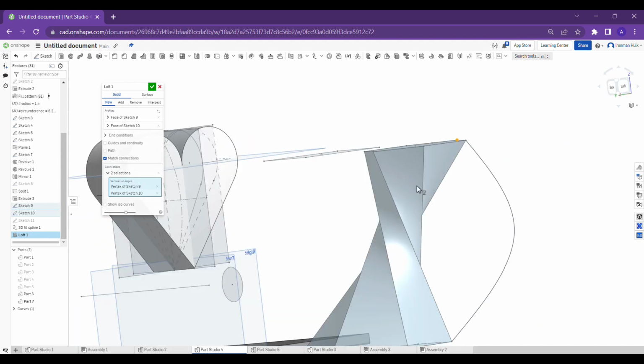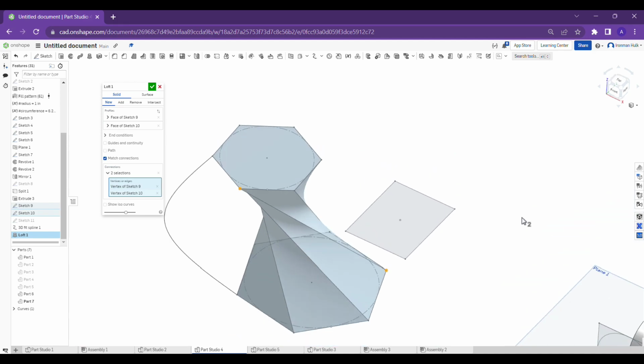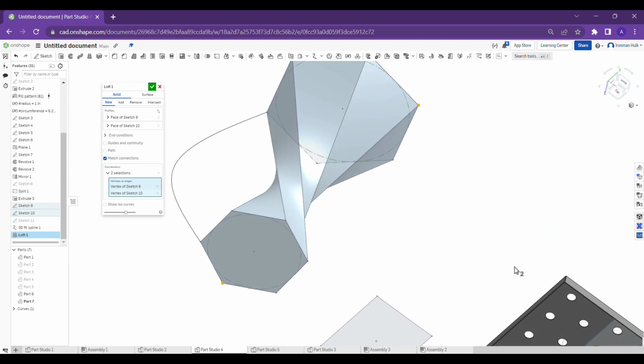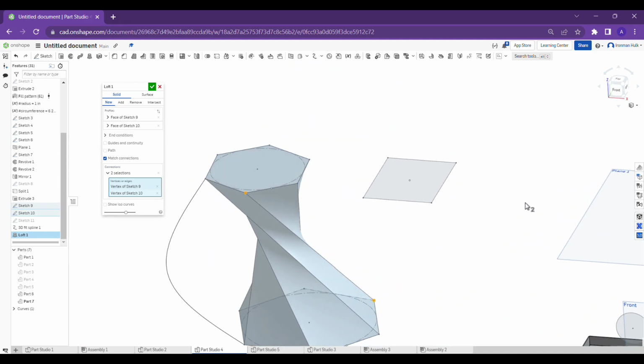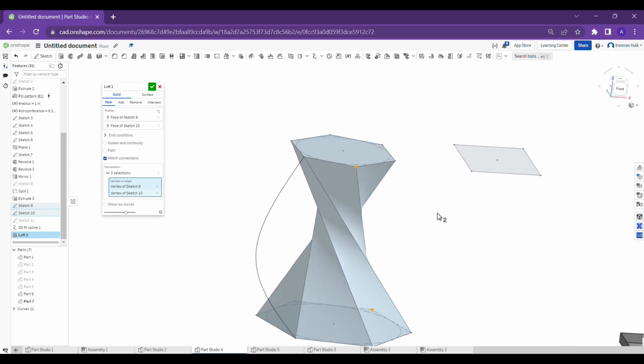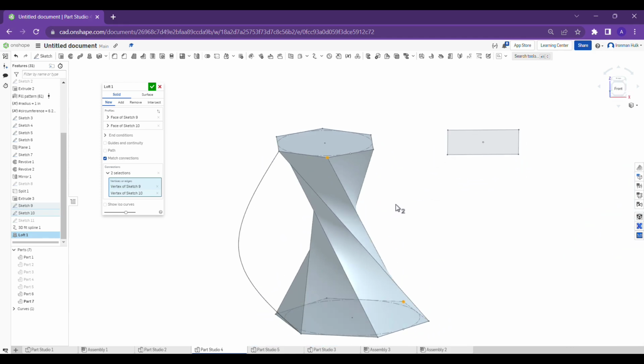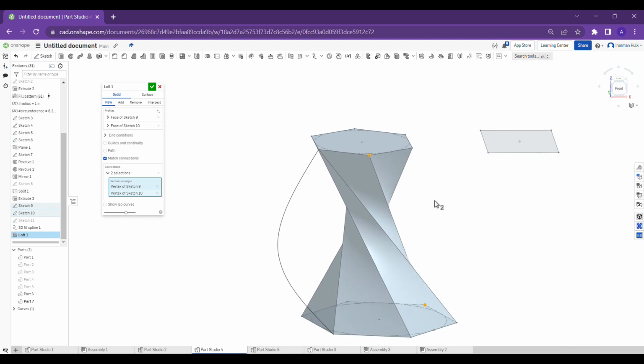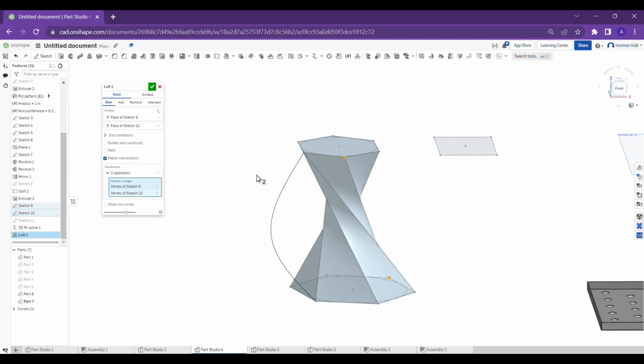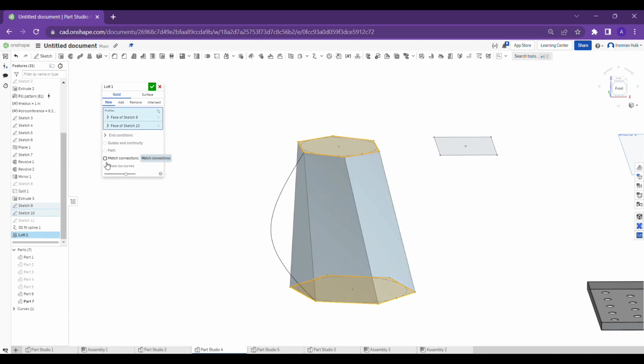I'm deleting this, I'm going to do another one. I'm selecting these and selecting this one. See how it came? See, it is completely twisted. For twisted operations, we can use this match connection. It is very helpful for designing this kind of thing. In this one, we can give not only two points, it's based on the shape you can give.